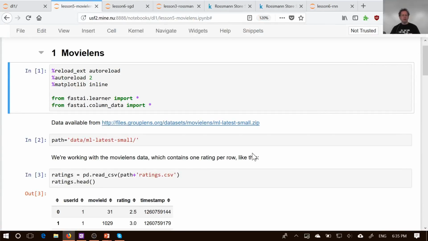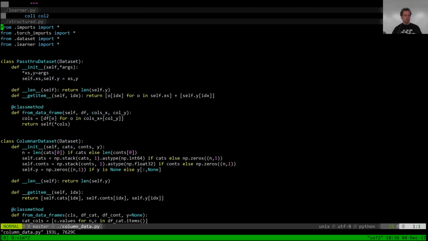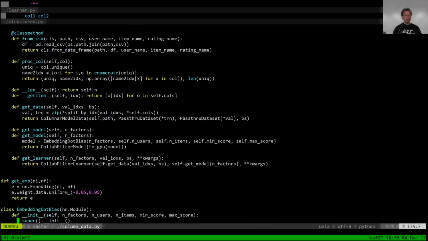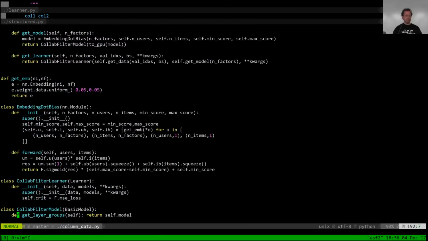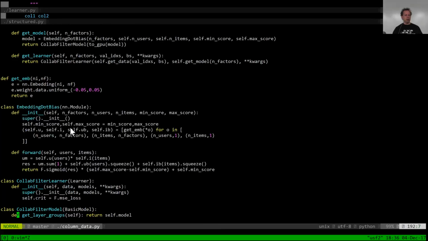So last week we were doing a deep dive into collaborative filtering, and let's remind ourselves of what our final model looked like. In the end, we rebuilt the model that's actually in the FastAI library, where we had an embedding.